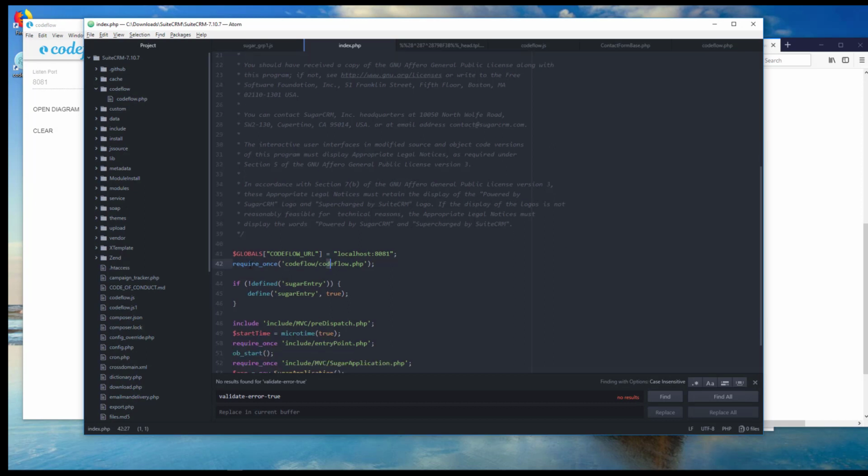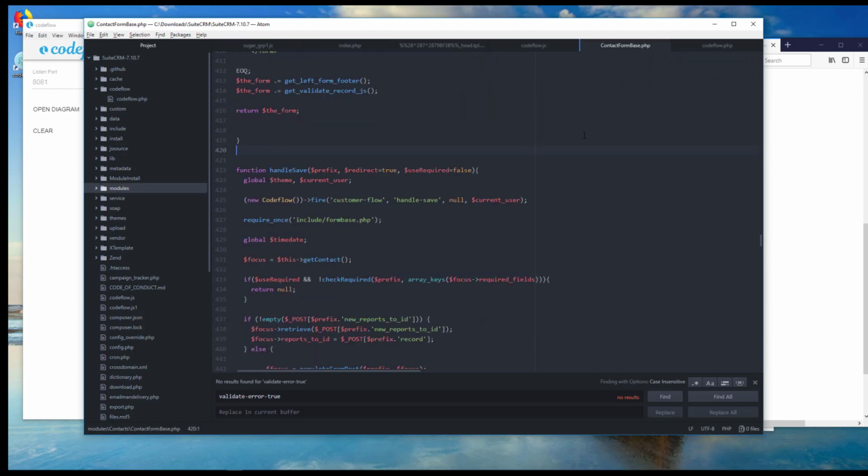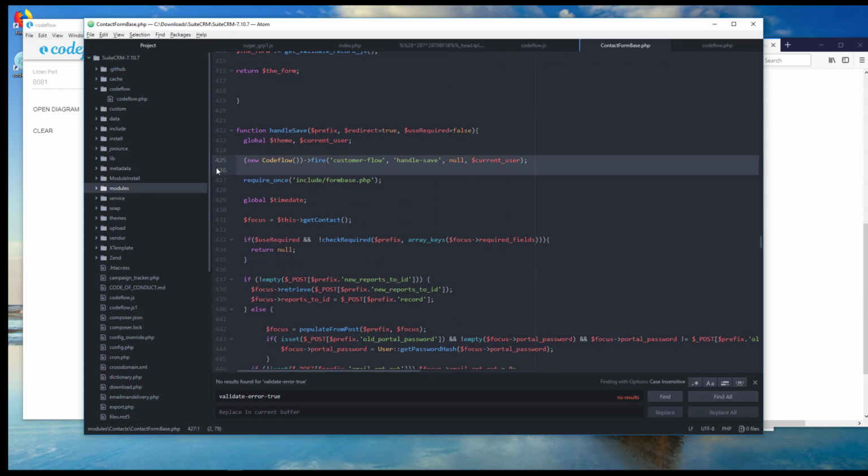So yeah, we import it by using require once, and then in our code, we have this fire trigger within our PHP code. So we create a new Codeflow object and fire it using the same syntax as with the JavaScript. So we have a customer flow, we've handle save, we've null, and we've passed in current user in this case.